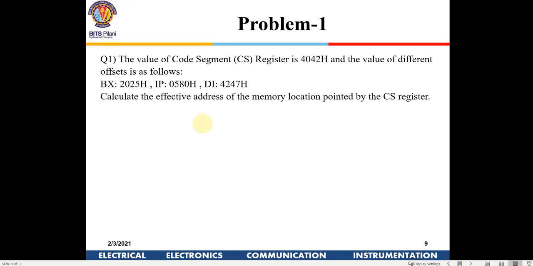Let's take some problems on this. The first one: the value of the code segment register is 4042, and the values of different offsets are given here. Can somebody tell me what would be the physical address? Anybody? Either you can switch on your mic or just say what could be the answer. Is it 409A0?